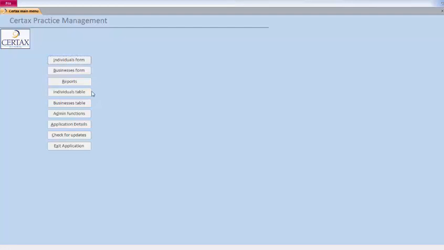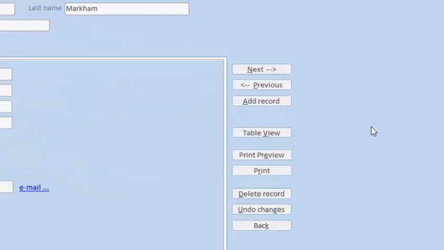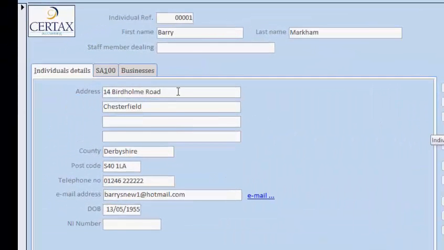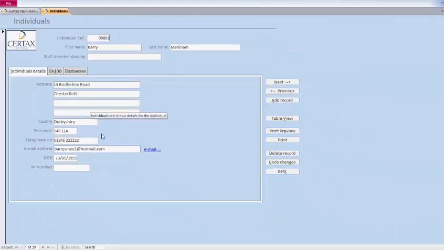You will also be able to view certain information in a slightly different format called table format for individuals and businesses. We'll start by taking a look at individual forms. So when you have a new client to add to the system, you would click on the Add Record button there and you would enter names and addresses, postcodes, email addresses, etc. in this screen here.